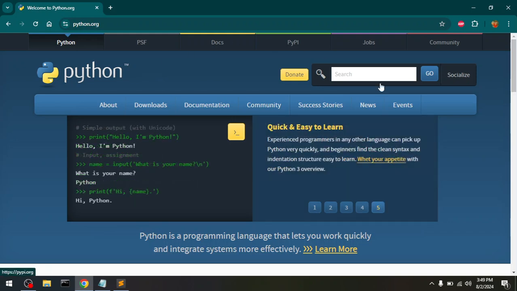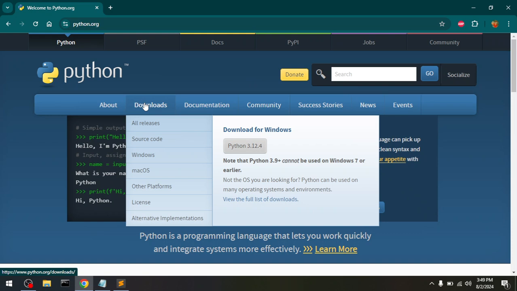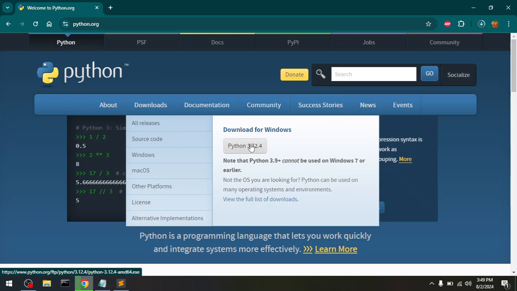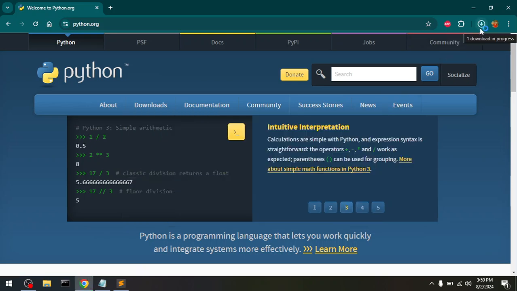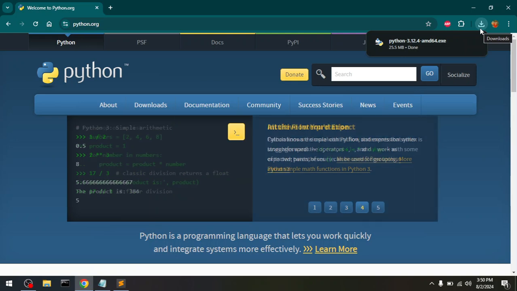As soon as you land on this page, you can see it says downloads. Under downloads, you simply go under this Windows tab, put your cursor on it, and then click this download button. It says you must have Windows 7 and above. Just click this and you can see it starts downloading the installer.